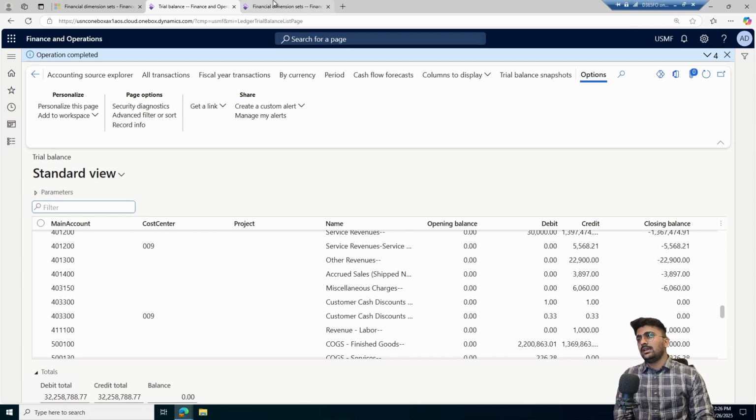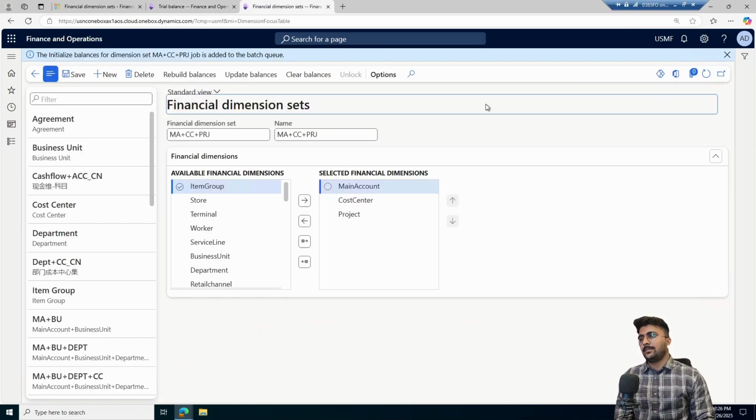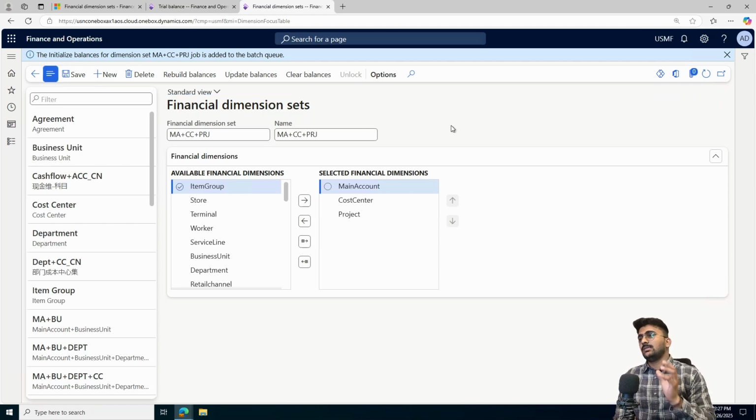Now let me go to the financial dimension set page. You will see here rebuild balances, update balance and clear balance. What is the use of these? First, I will explain create balance. Create balance is used when a fresh financial dimension set is created and it doesn't have any balances, so we need to initialize balances for a specific financial dimension set. The info log for that batch is showing here.